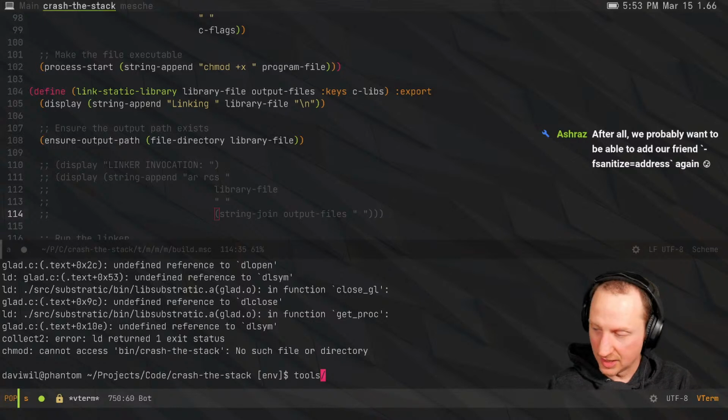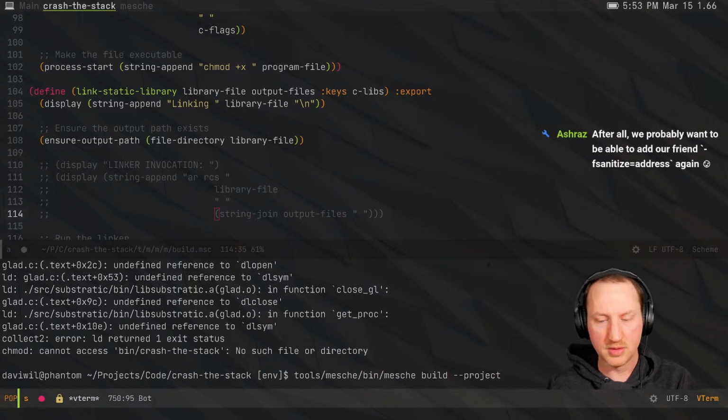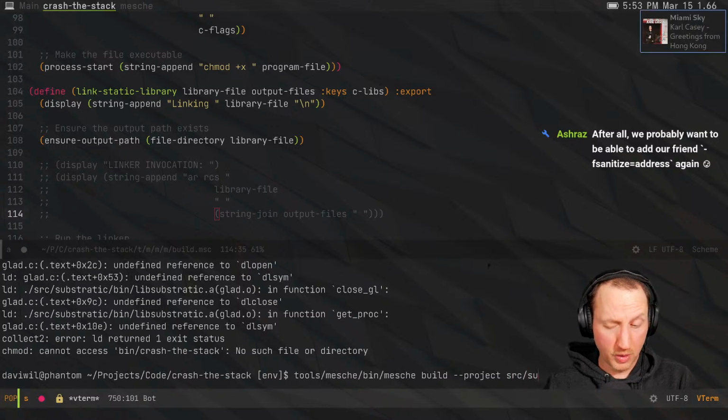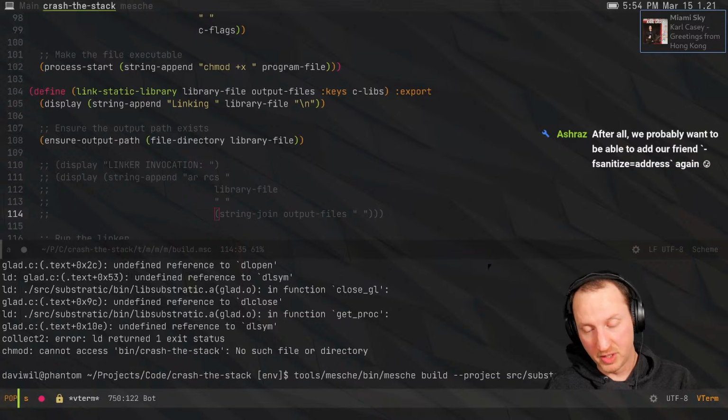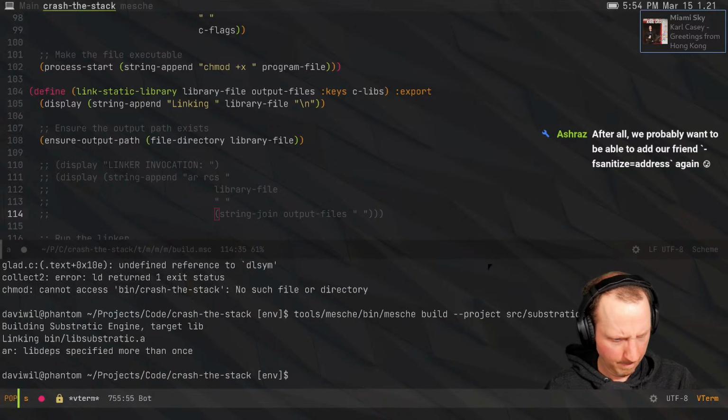So it's going to get a lot more fun here pretty soon. We're going to do some cool integrations with Emacs. So tools, mesh, bin, mesh, build. I have this project parameter, project / source Substratic project. So this will actually build it in the right folder. I should have been using it this way before.